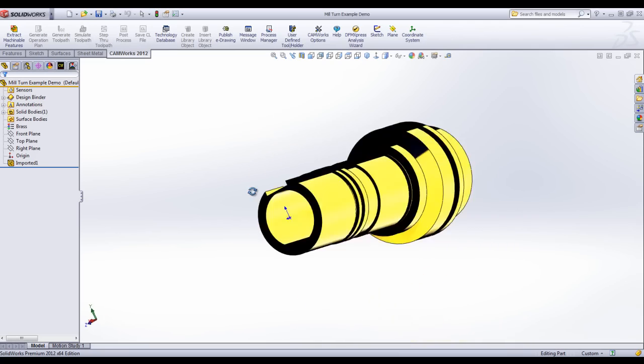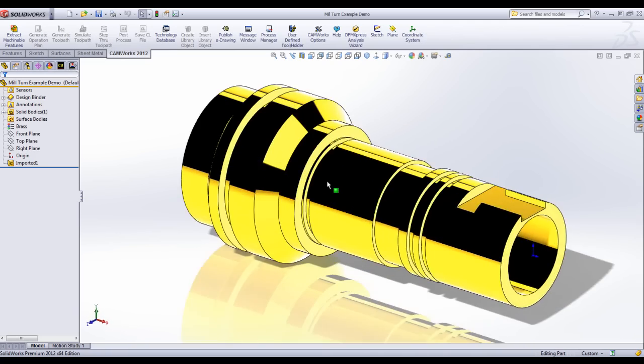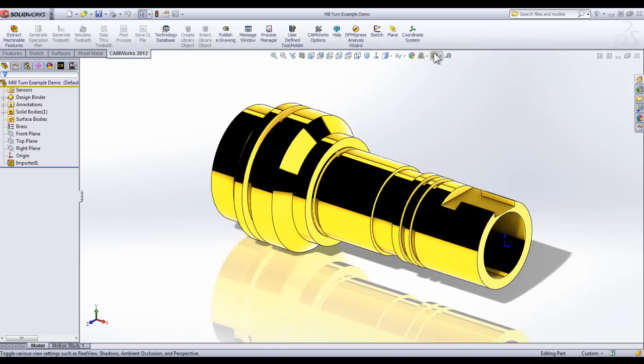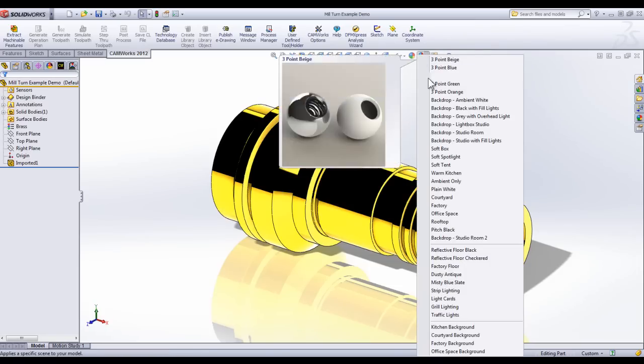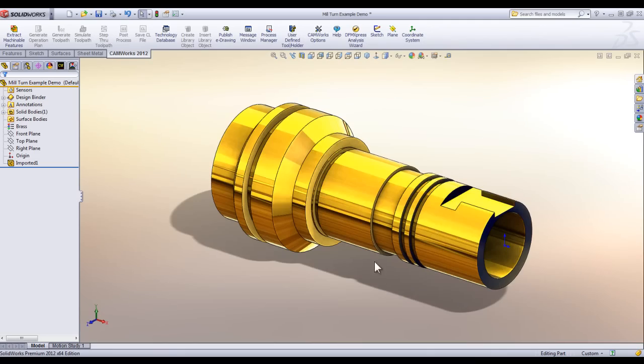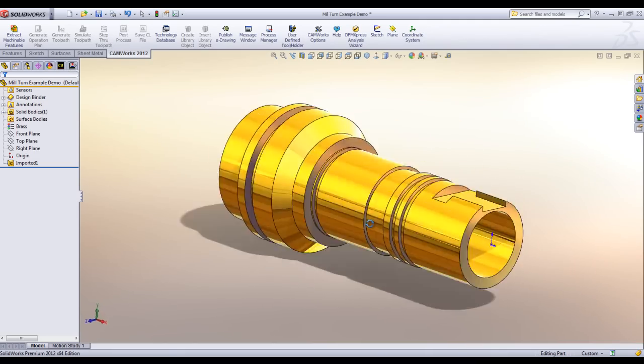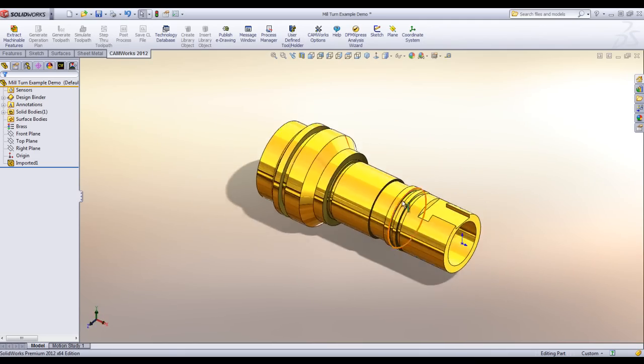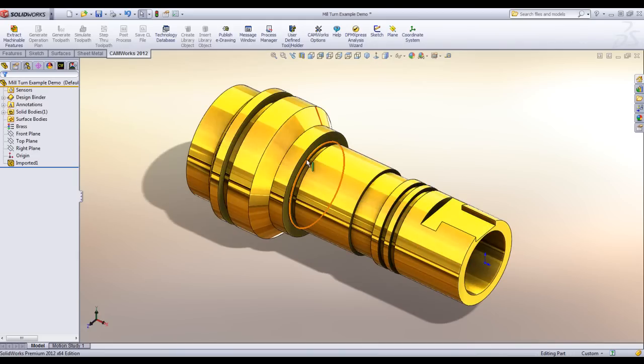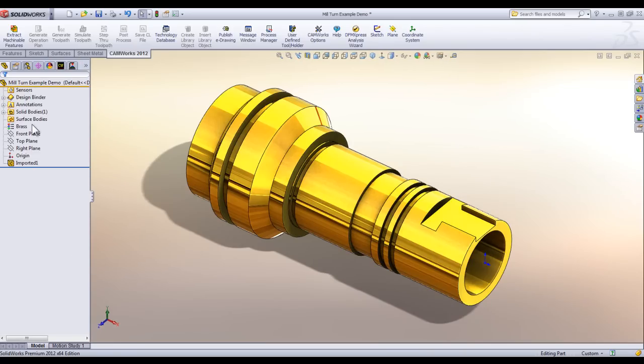Now, as you can see here, the coloring of this part looks a little weird. Well, that's actually because CAMWorks works right inside SolidWorks, so we've got the real view option. So let me just change the background to something else, and you will see that as we're working, we have the reflection and everything on this part. This part actually needs a little bit of mill turn added into it, where it has a little face on it.